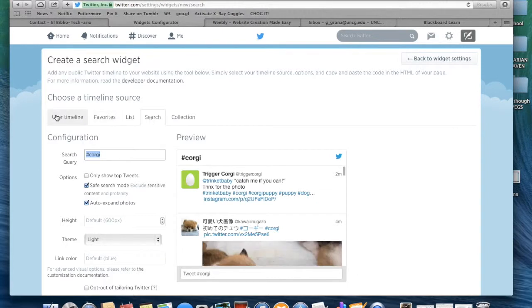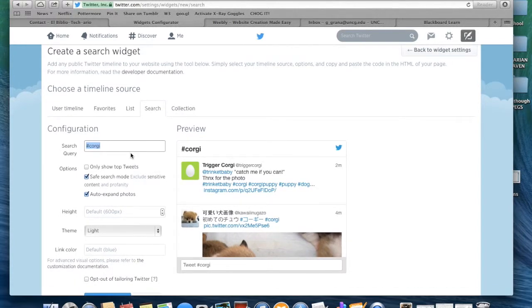So this tab of items allows you to create a different number of timelines. I'm creating a search one. A search one allows you to search for a specific hashtag. This one already prompts us with corgis, which is cute, but it's not exactly what I want. Now, being in the library, let's do a hashtag search for ed tech. It's a pretty popular hashtag among librarians right now. It's got some really good technology focus in it.